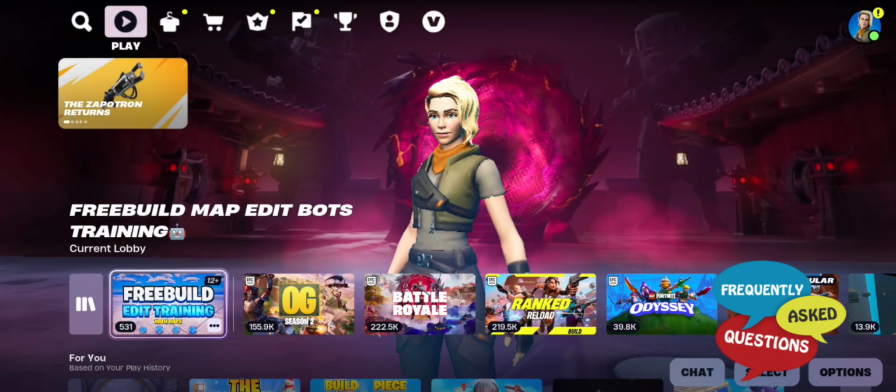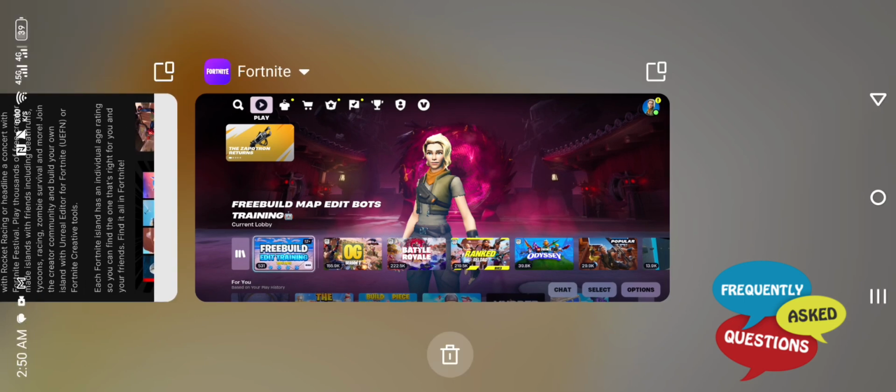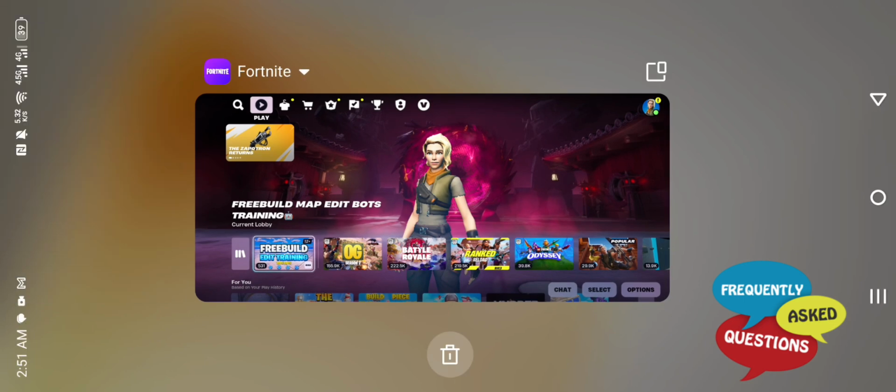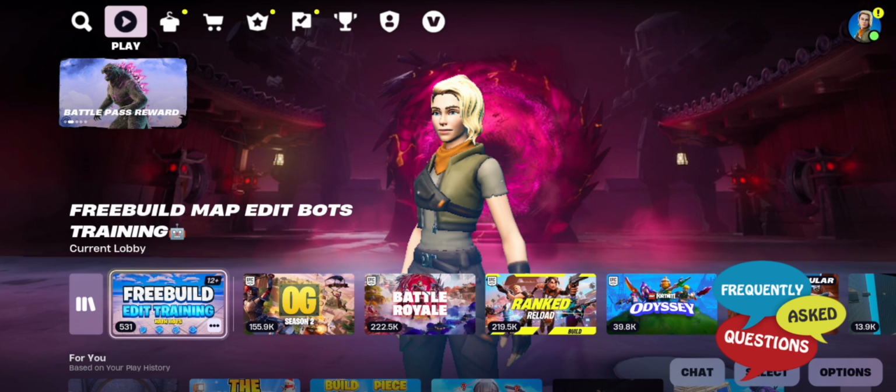And then what you can also do is close any unnecessary apps. Anything unnecessary, go ahead and close it. Make sure only Fortnite is running so that you get that smooth lag-free experience.